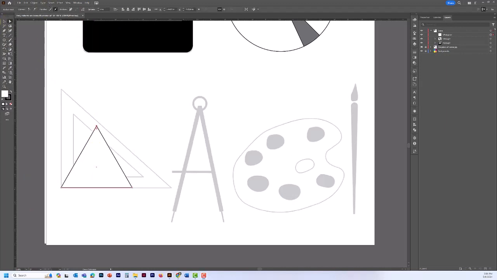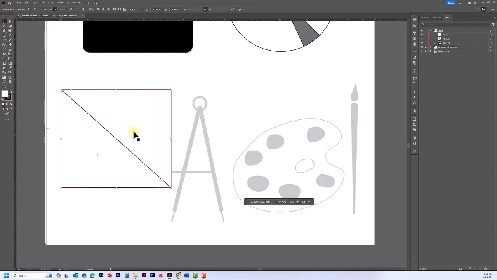So now grab the direct selection tool and click anywhere off. Make sure you're just on this one anchor point. Notice that it's a different color from the other 2. And go ahead and drag that up so that it matches our drawing. And we're going to do the same with the other side. Now grab the selection tool to make sure the whole thing is selected.